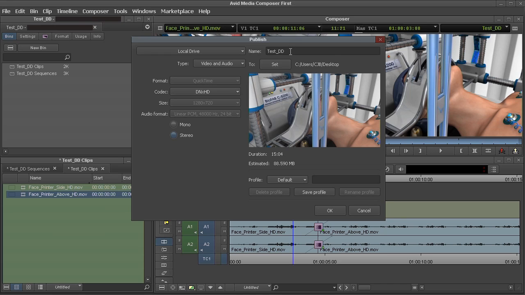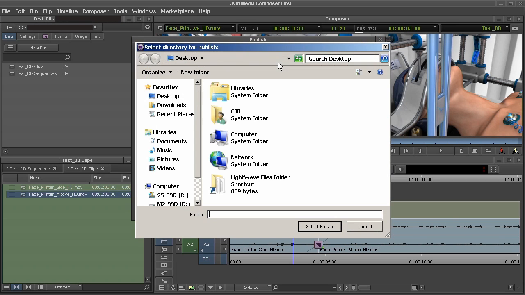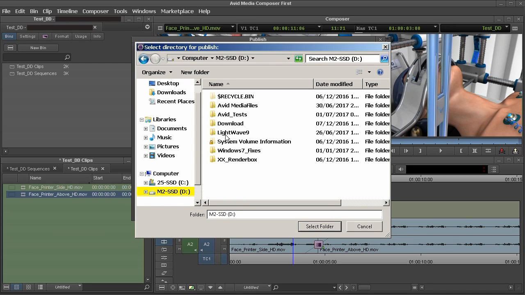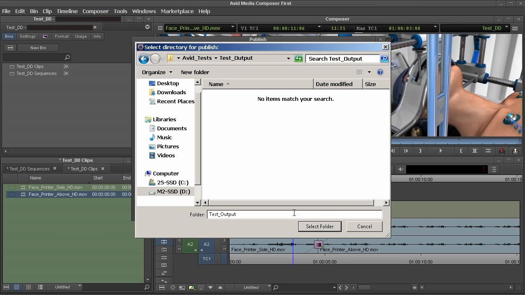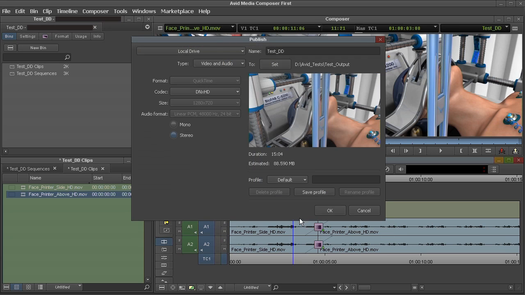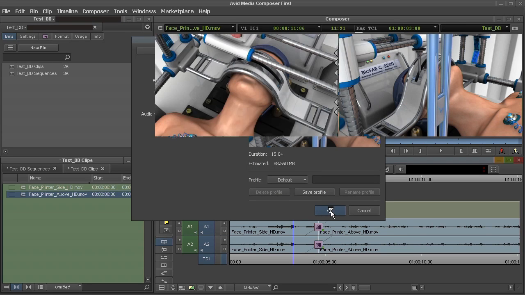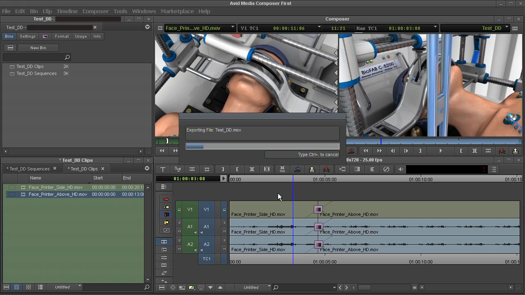We'll call this test DD. It's actually done that for us, which is rather nice. And we can send it out to, where did I send things before? Test output will do, and that will be okay. Yes, this is Windows 7, but with a classic skin, in case you're wondering. And then we just press okay, and it would output that file. So there you are. I've taken you through the basics of importing footage, doing a quick edit, adding a transition, and exporting a file using Avid Media Composer First.